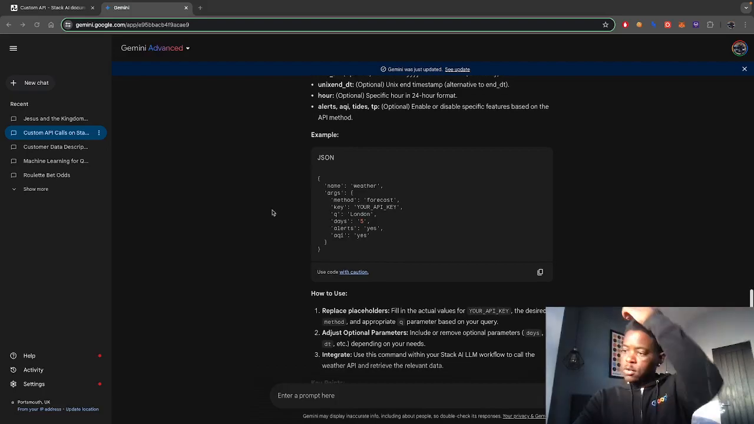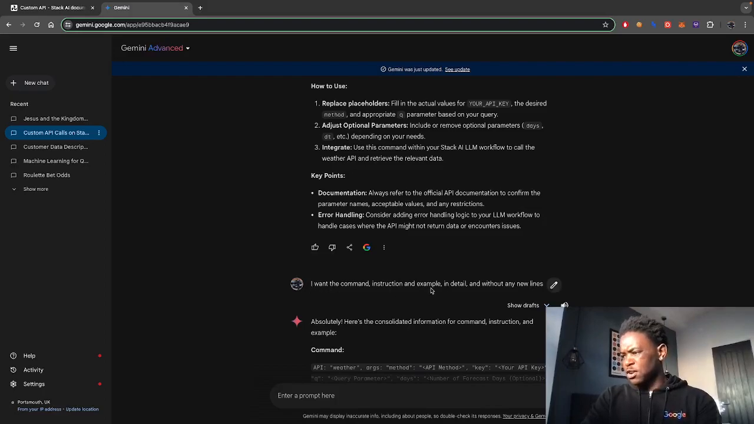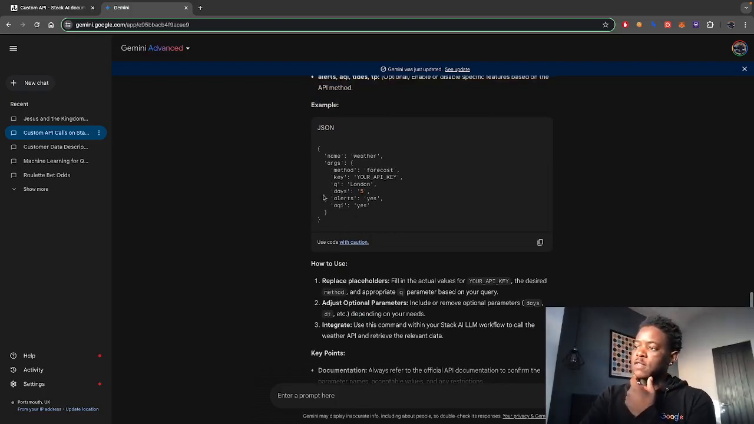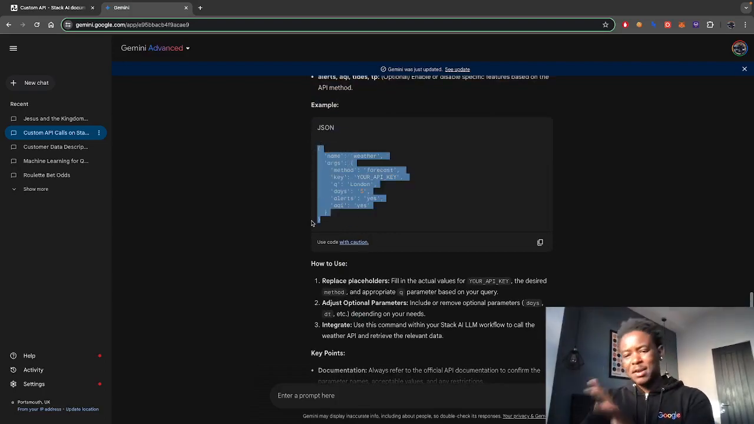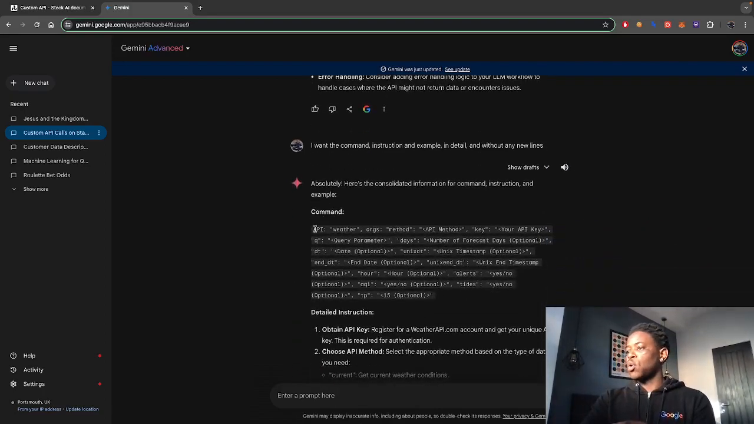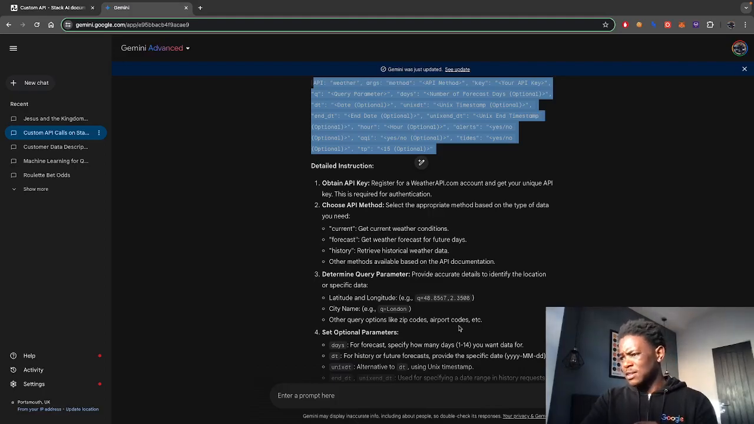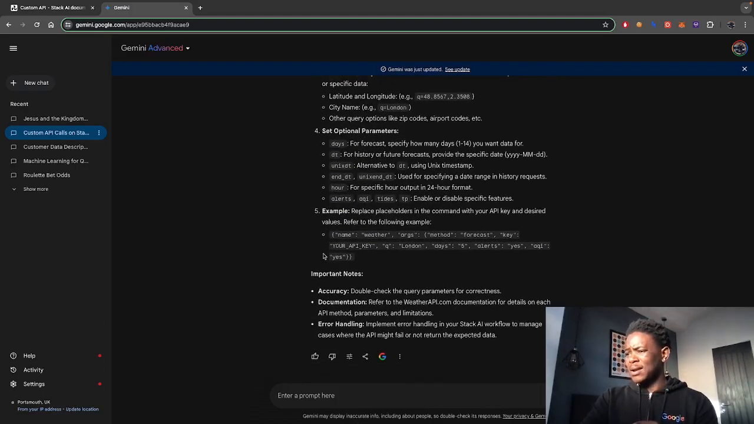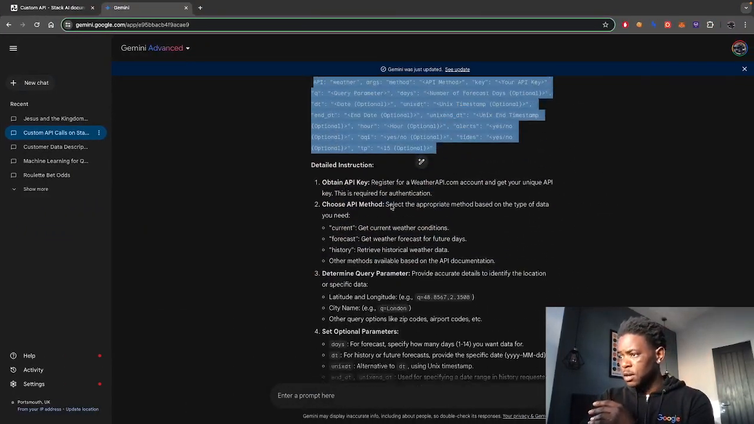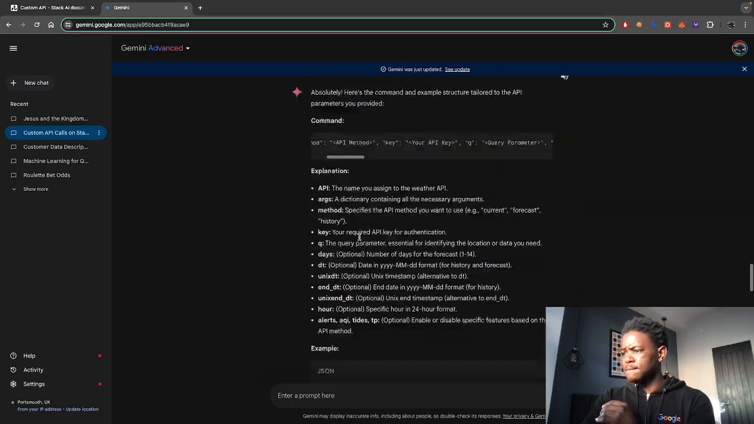So next, you're going to want to make sure that it's all in the right format. So I put here, I want the command, instruction, and example in detail and without any new lines. That's important because Stack doesn't accept this kind of spacing when it comes to its JSON syntax. So you want it all to be in one line. And then, as you can see here, it's provided a detailed instruction. And yeah, that's everything that I used. And then I just literally copied and pasted that. As you can see here, this example, I took this example here. Where is it?